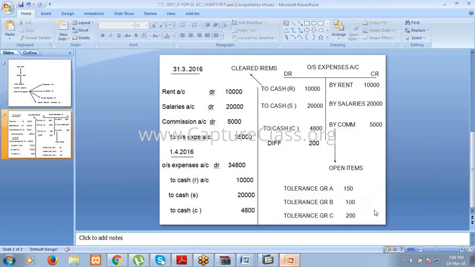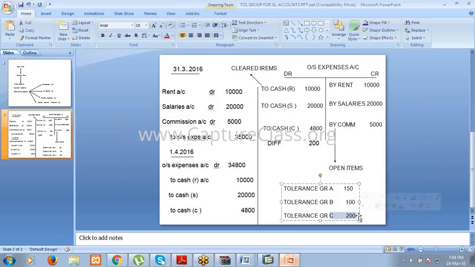In this case, we define different tolerance groups with different upper limits. For example, group A, 150 rupees, group B, 100 rupees, group C, 200 rupees. Then, based on the requirement, we assign the required tolerance group. Then the system will compare the difference in that GL account with the upper limit of the tolerance group. If the difference is more than the upper limit, the difference is transferred to the balance sheet. If the difference is less than or equal to the upper limit, then the difference will be transferred to the P&L account.